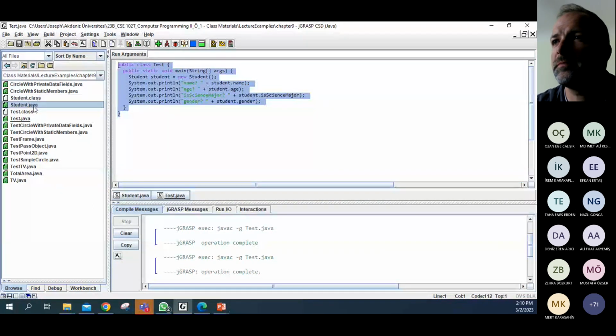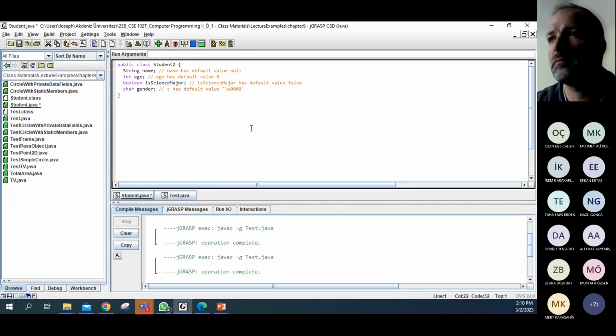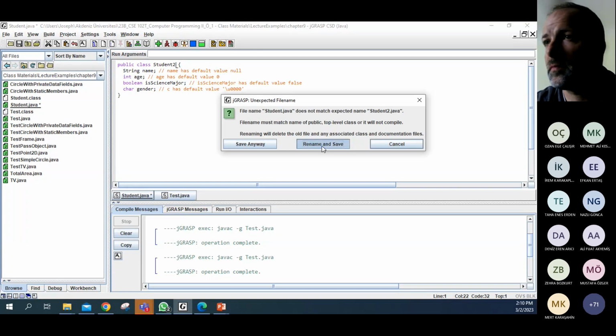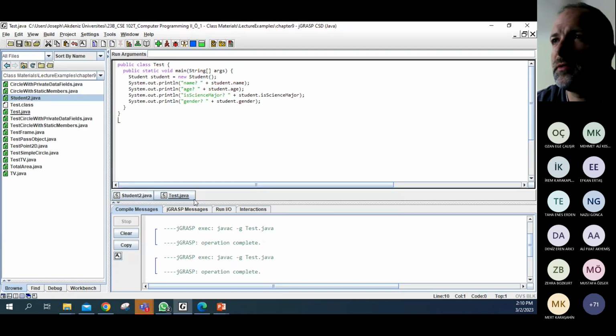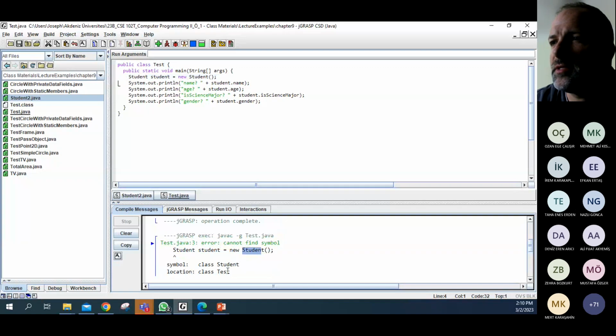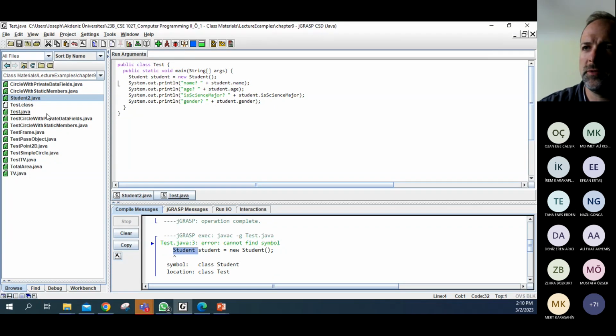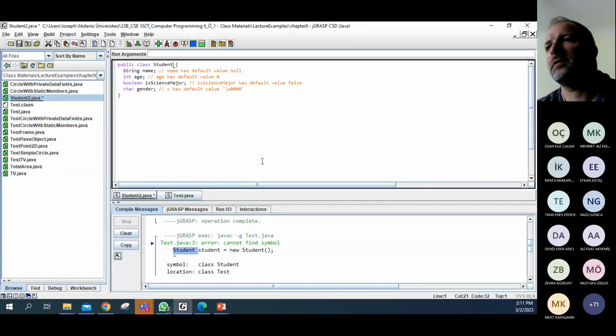Good question. Let's take a look. Let's do this. Okay, so now I don't have a student class, right? I only have a student2 class. So I don't have a student class. So if I compile this, oh, I got a compiler error, right? Because this does not exist. This student class it's looking for doesn't exist. There is a way around that, and I'll show you.